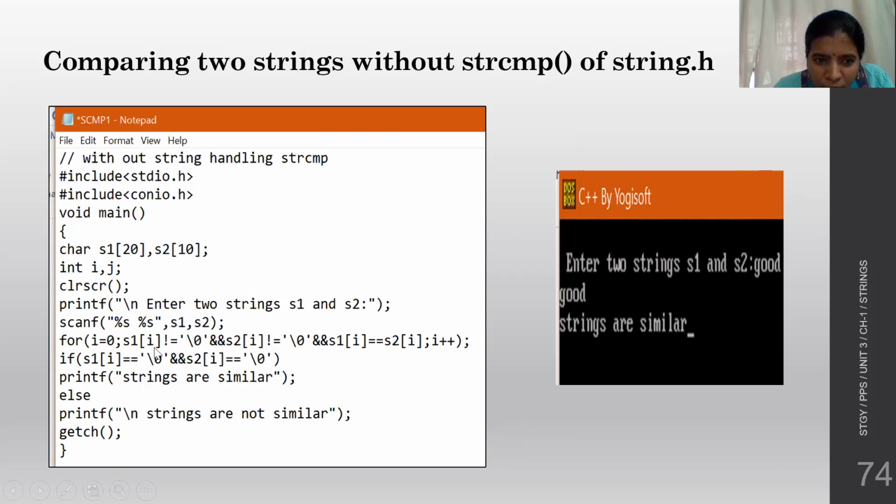So if S1 of I is equal to S2 of I and S1 of I is not null and S2 of I is not null, you will simply repeat this process. Please remember here the loop is terminated with a semicolon, which implies that it's a loop with no statements inside that repeats itself until the condition is false. The condition can become false in three places.